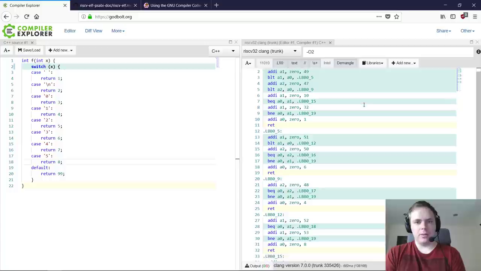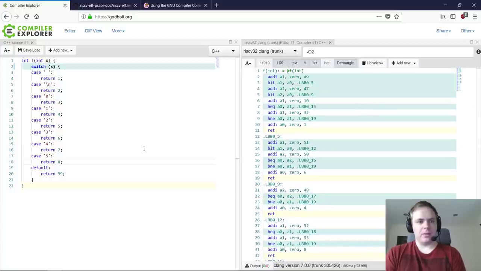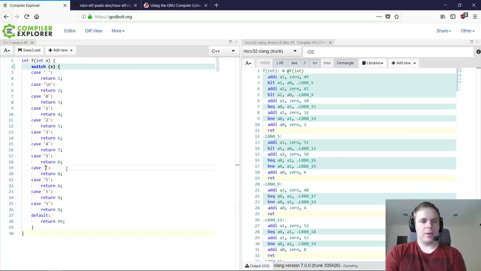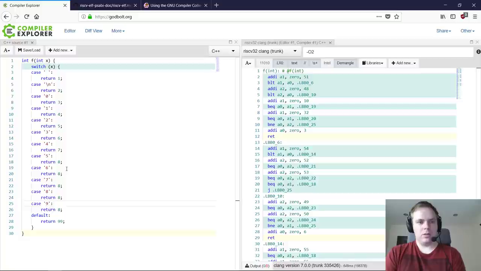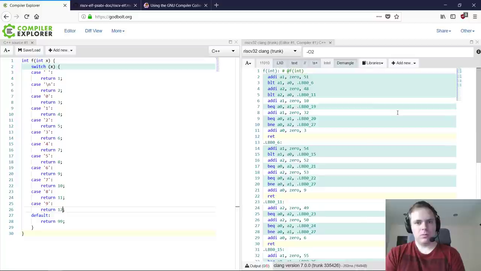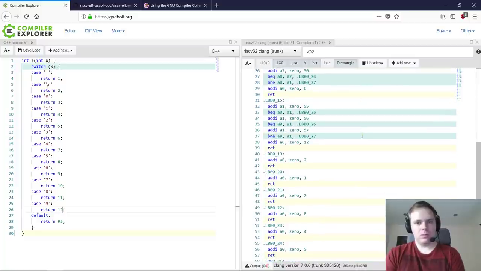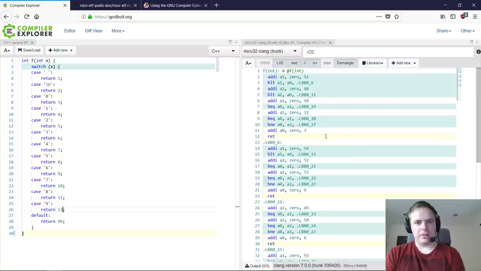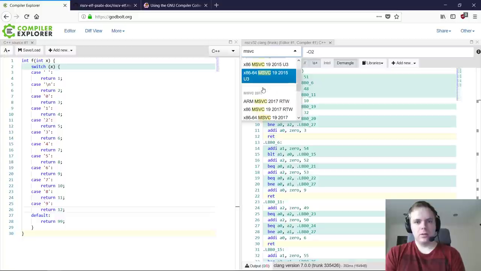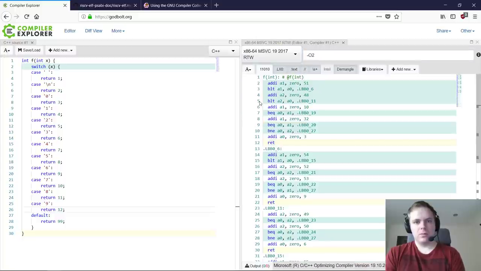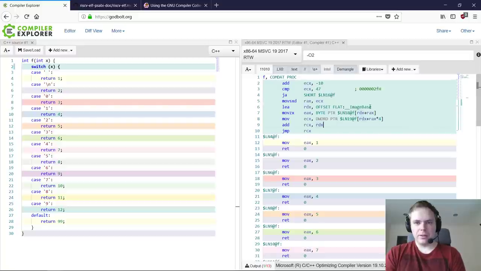I may move to another compiler. It looks like it will always. Well, let's try a few more here. I know MSVC is much more eager to generate jump tables, but it would be nice if we could do it with the RISC-V target. Yeah, it looks like it's not generating jump tables ever. Let's try another target. Okay, this is the right thing.